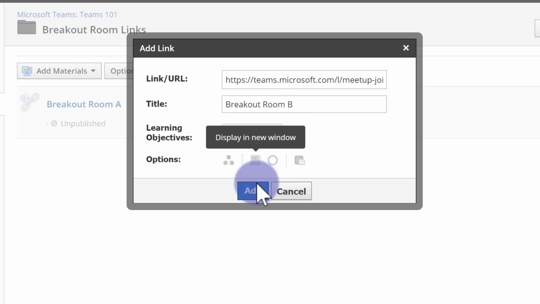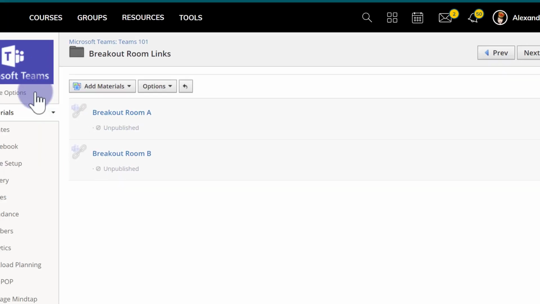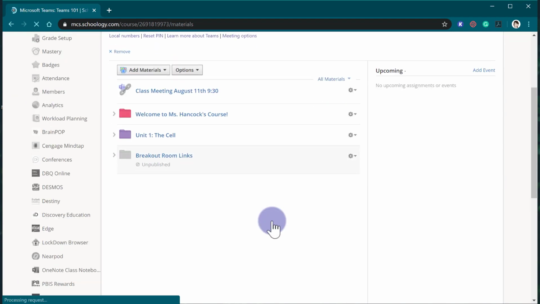Toggle this option off and click Add. And of course, if I needed multiple breakout rooms, I could go ahead and create those multiple breakout rooms. But we're going to continue the video with just these two links here. When I'm ready for my students to use these breakout room links, I can publish this whole folder.